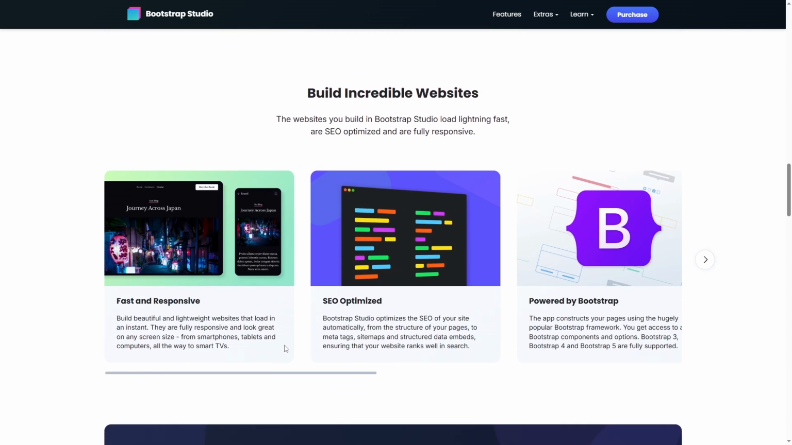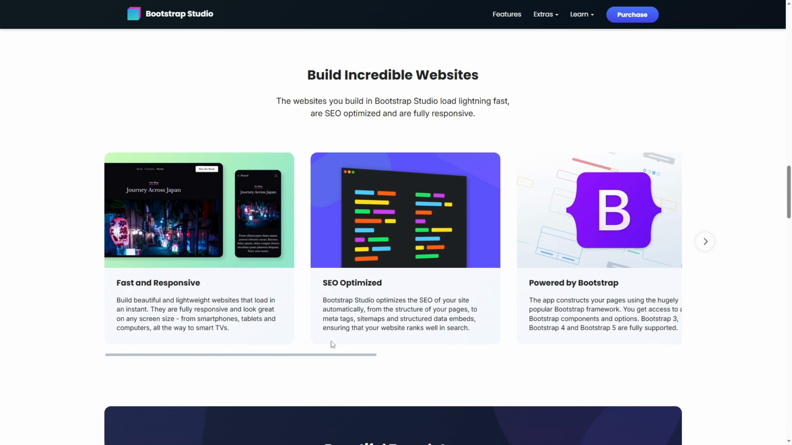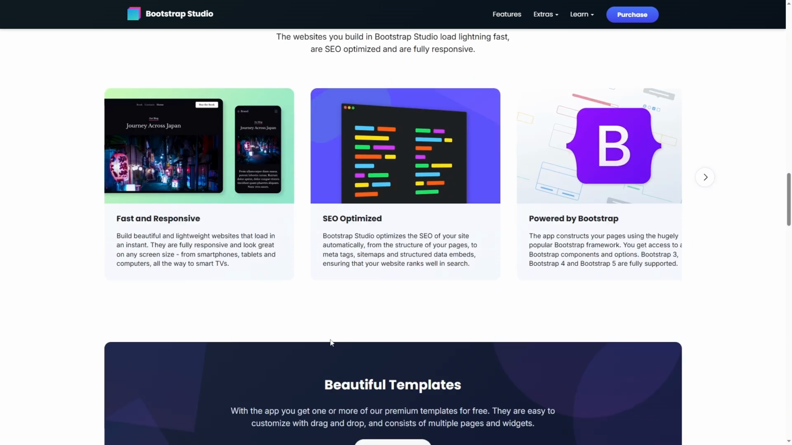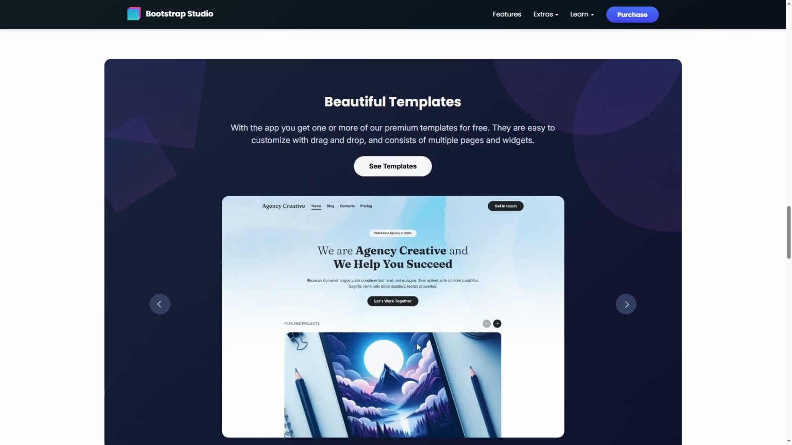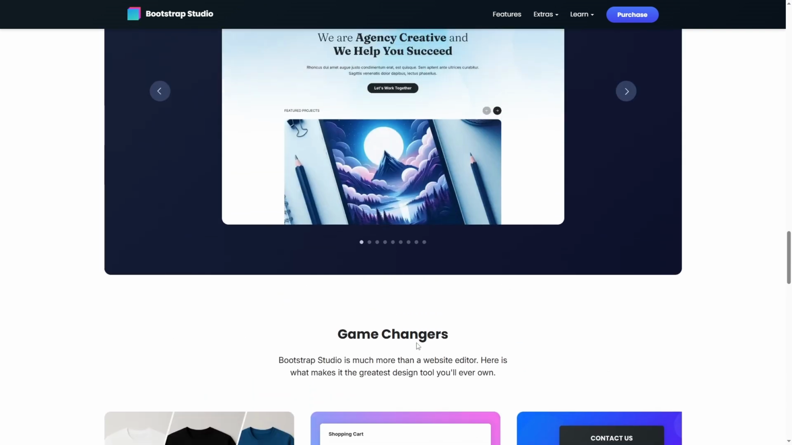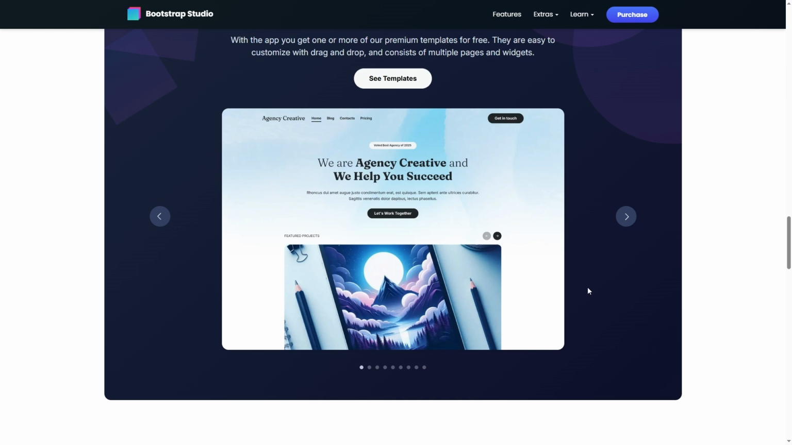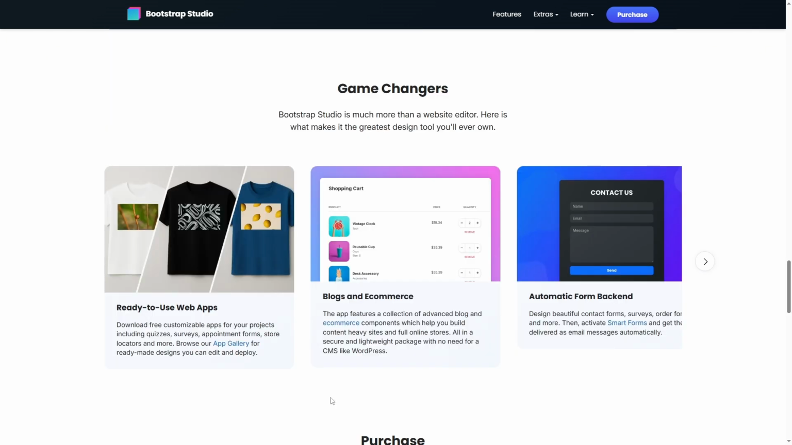Fast and responsive websites, fully optimized SEO, and of course they're powered by Bootstrap framework, which is currently 5, but they're also supporting 3 and 4 as well. A load of templates that they've got that you can use and amend. Some of them looking quite nice. So there is also the chance that you can make an e-commerce site as well, which obviously is slightly more complicated. There's no need for CMS or WordPress or anything like that.